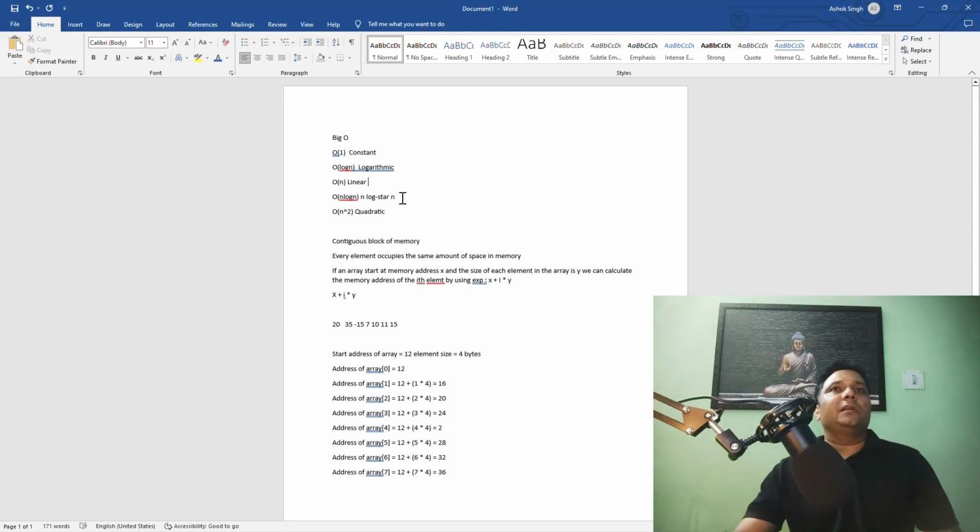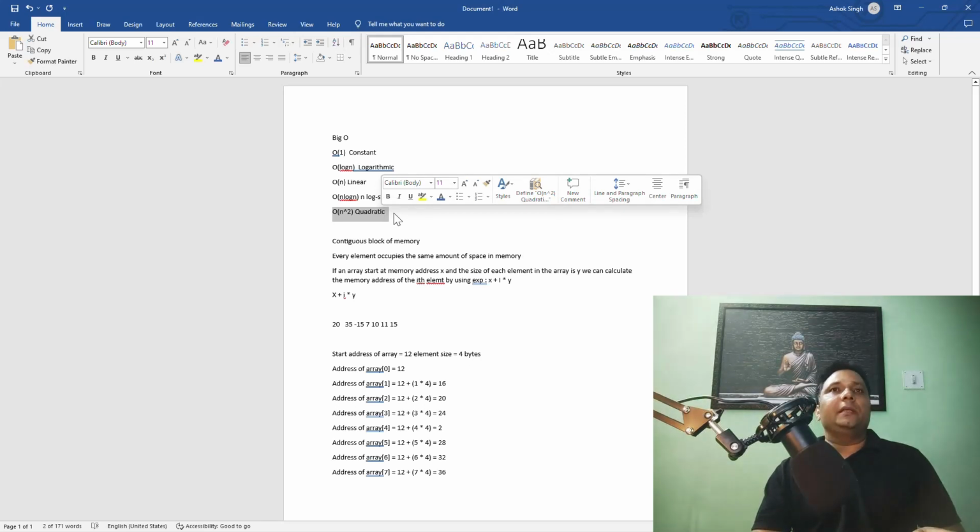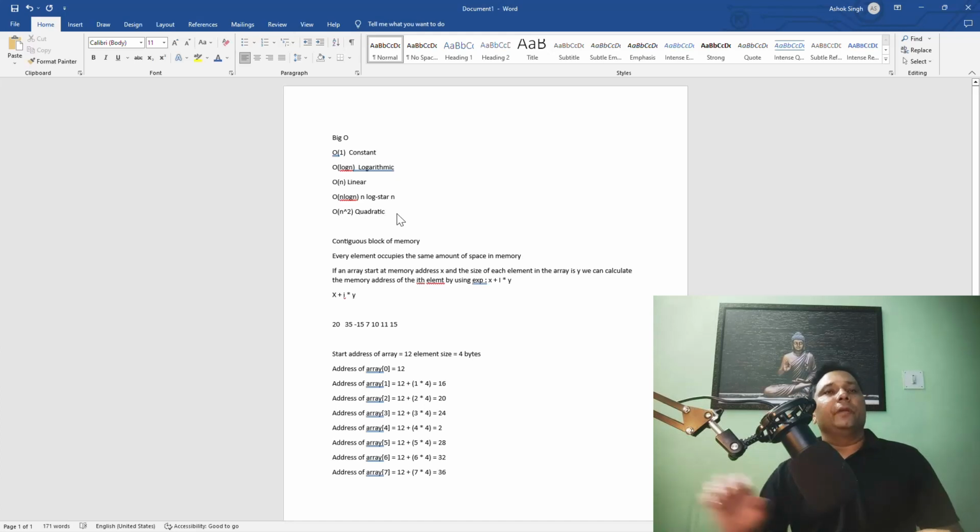Another is BIGO of n log base 2 n, that is n log n, which we will discuss while we are writing the programs. And the last one is BIGO of n square. In that case we have quadratic nature. Quadratic in the sense that suppose you have 20 data, but while processing you write loops in such a way that it processes like 40 data.